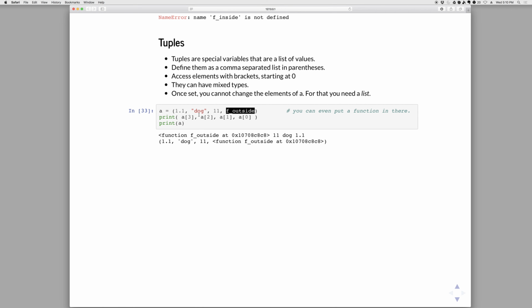We access those values by using bracket notation where we start at 0. So a[0] will access the first element, which is 0. The second element is 1, 2, 3. And we can print those out as a list.